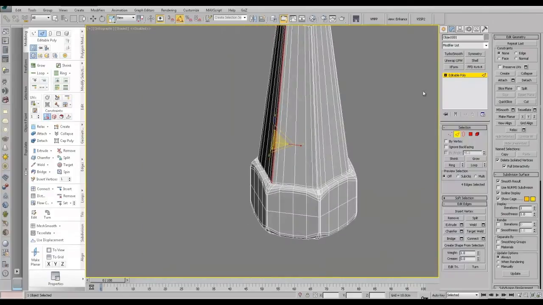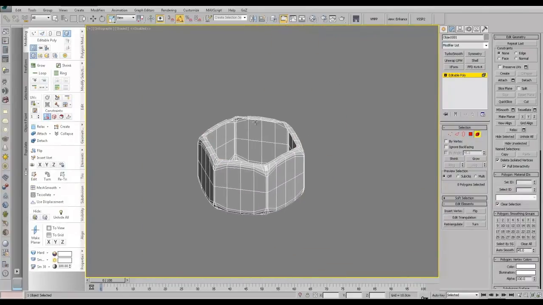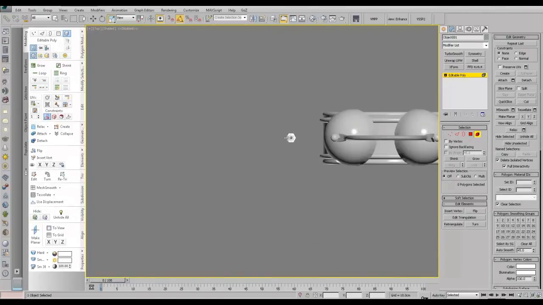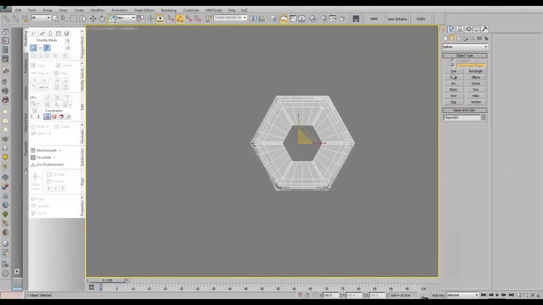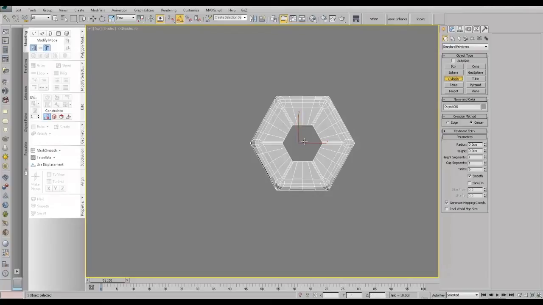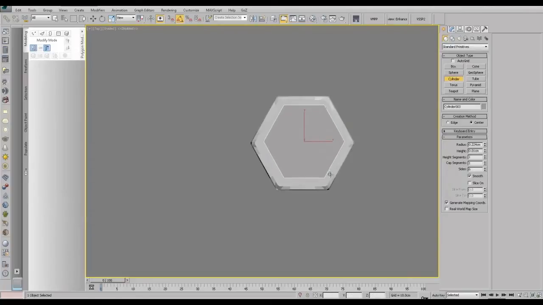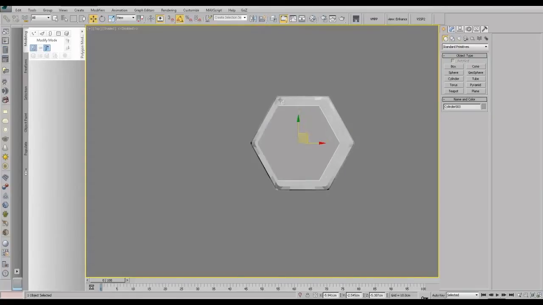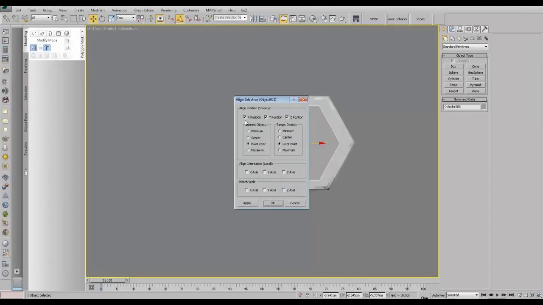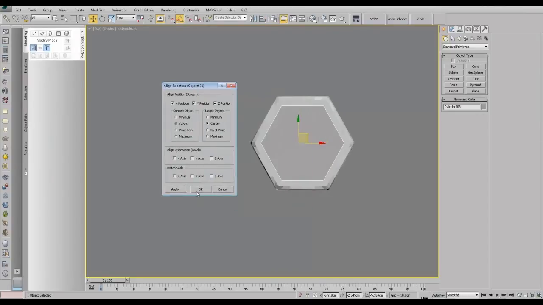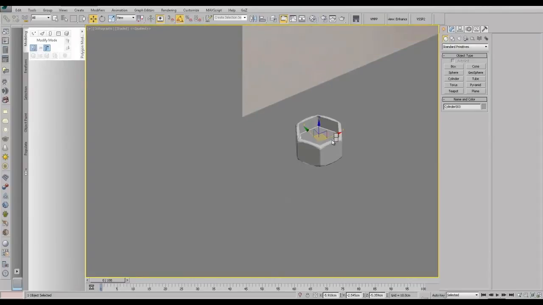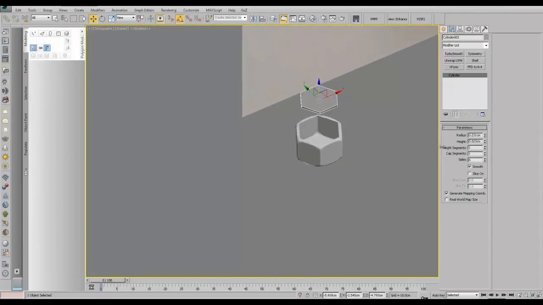Using the cylinder primitive. So drag that out. Quick align didn't work, the settings weren't correct. So I just opened up the align tool. Now I'm going to set the sides. And you want to set them to 8 or 12.